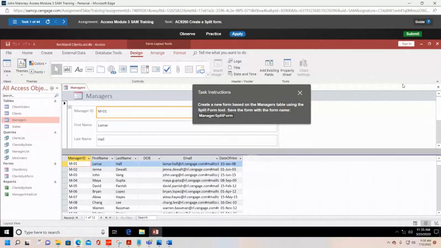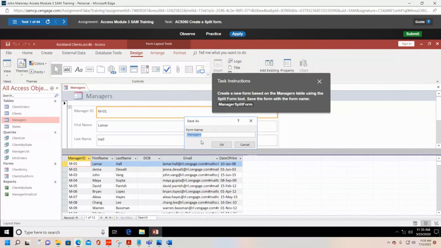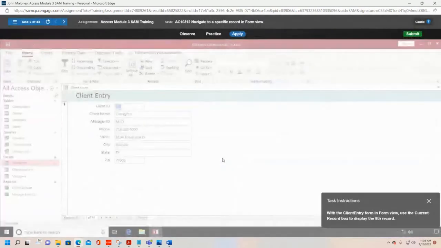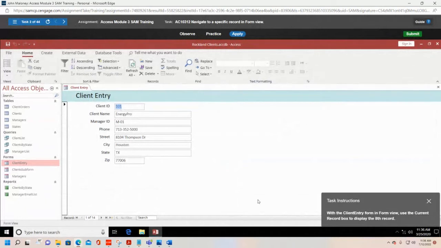All right. Oh, and then save the form with the form name manager split form. So again, click the save button and type. See, they already got managers. In this case, I'll just get rid of the S. So now it's manager split form. Capital M for manager, capital S for split, capital F for form. But if you do it the way I just demonstrated, make sure you delete the little s from managers to make it manager split form. Say okay. All right, so that's now we're on number 2 in module 3.